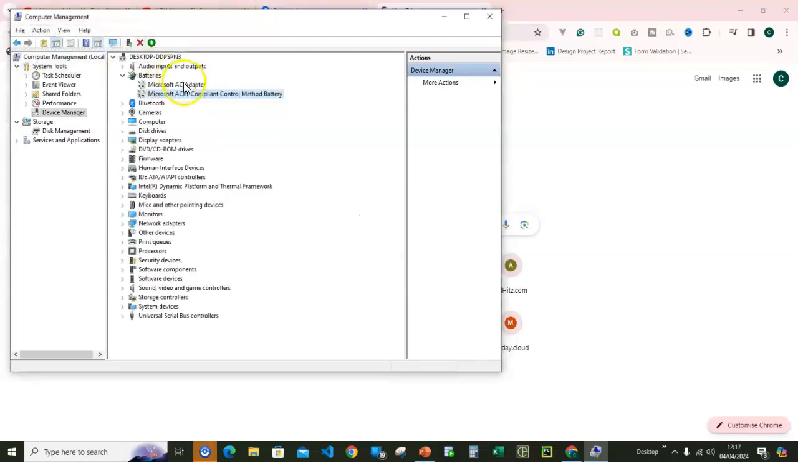After that, go back to the batteries again. Right click and enable device. Then for the second component, right click and enable device. You can see that the icon is showing.